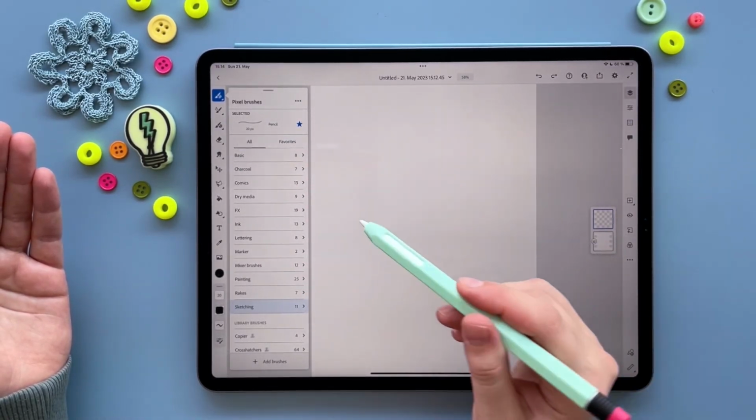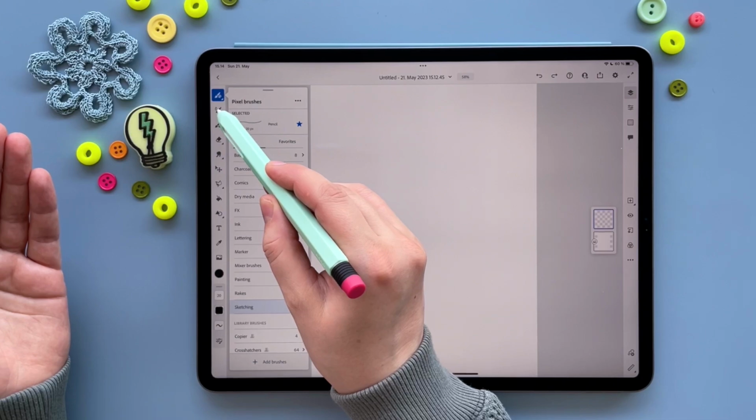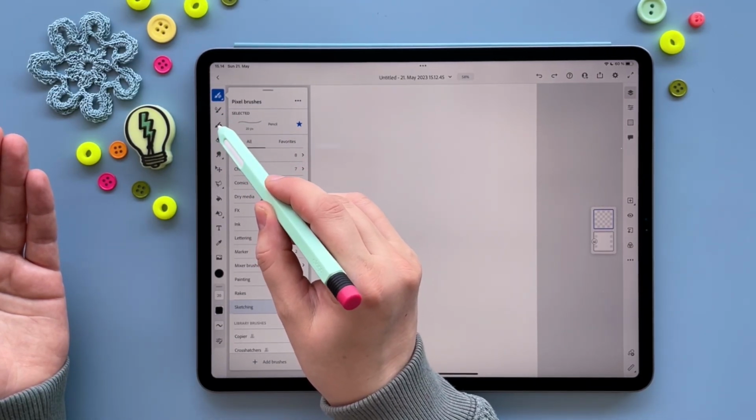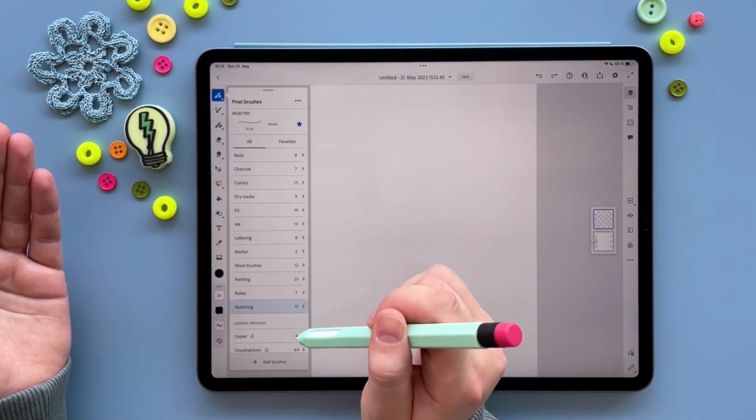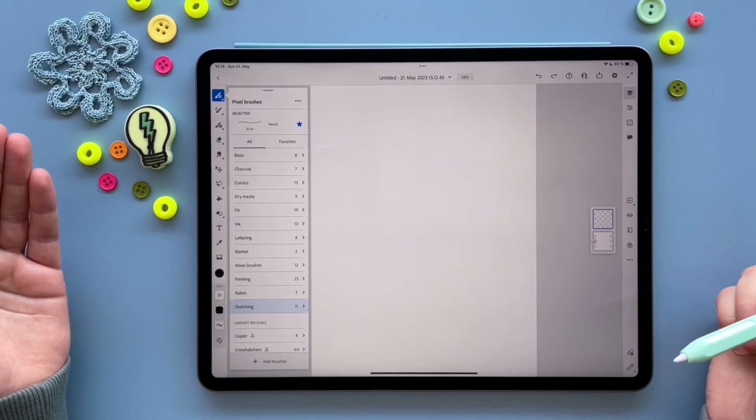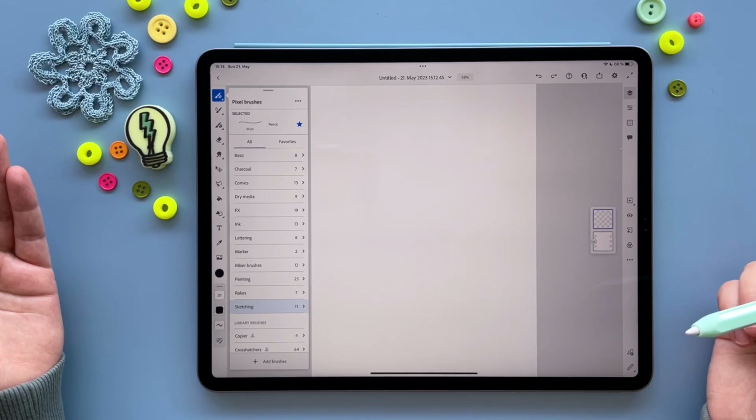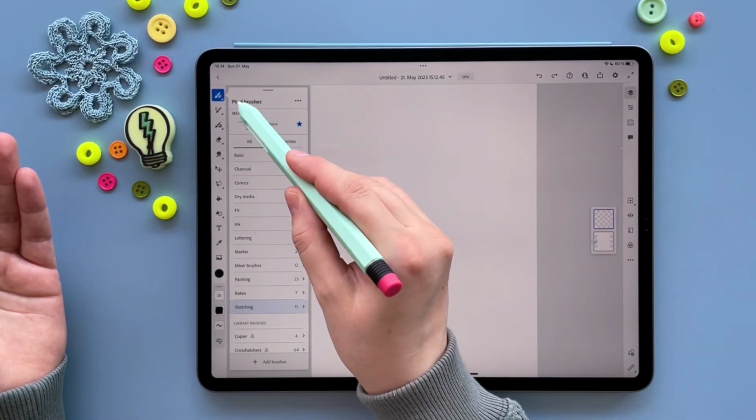I need to say that there are more brushes here too. There are watercolor brushes and vector brushes here. So pixel brushes are not the only brushes in this app. Don't worry, you have so many options, and we're going to talk about these pixel brushes now.